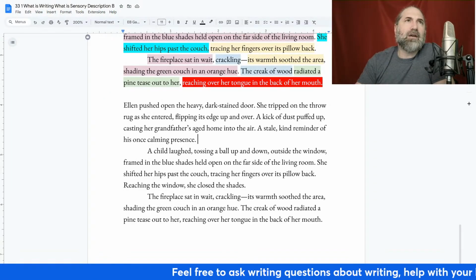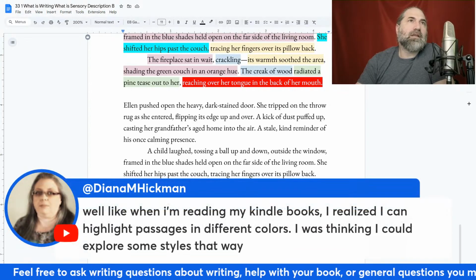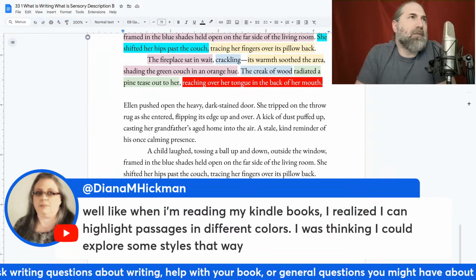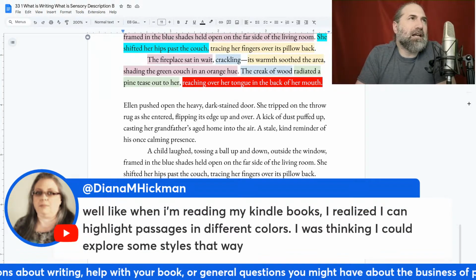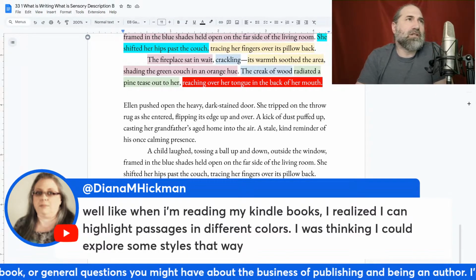All right. What we got here? Do you do this? Oh, we talked about that. Do you do this? Well, like when I'm reading my Kindle books, I realized I can highlight passages, excellent, in different colors. I was thinking I could explore some styles that way.